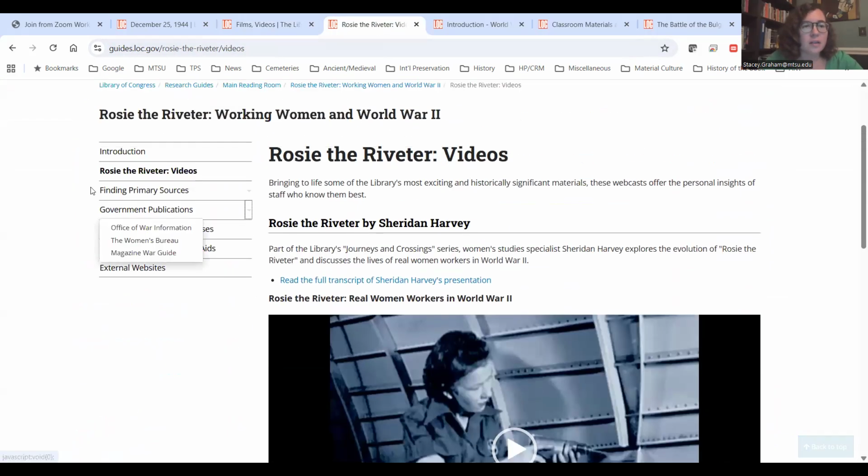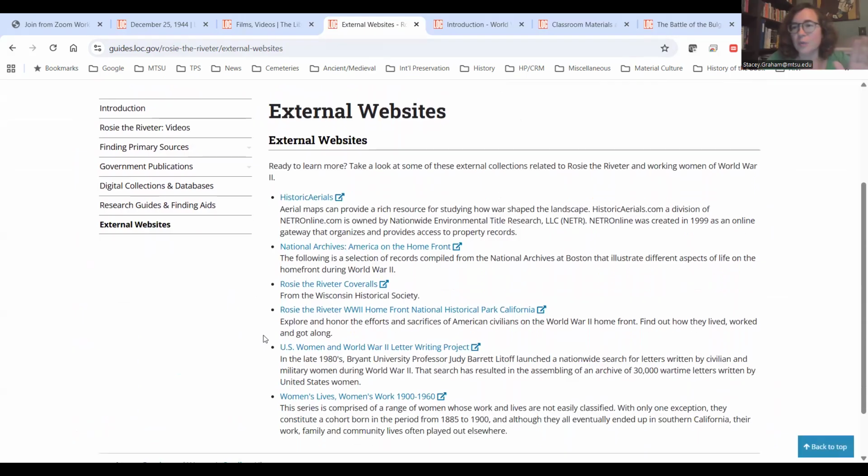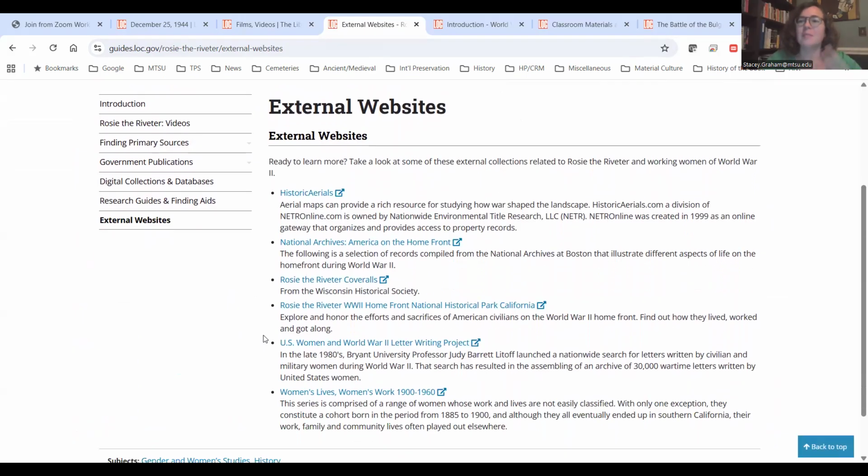And then there's lots of information here about how to find more primary sources about that. But then there's a page full of external websites where they take you to where you can find maybe some of those contextual essays or timelines or other kinds of things about this same topic in other institutional web pages. So that's a great place to look, the research guides.